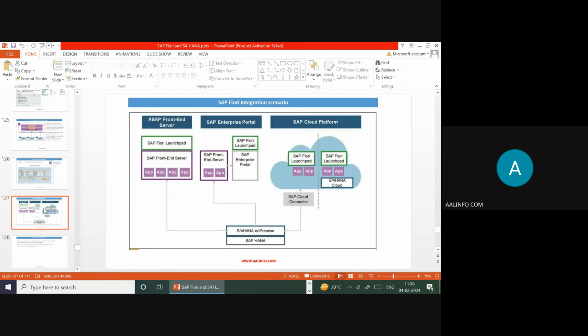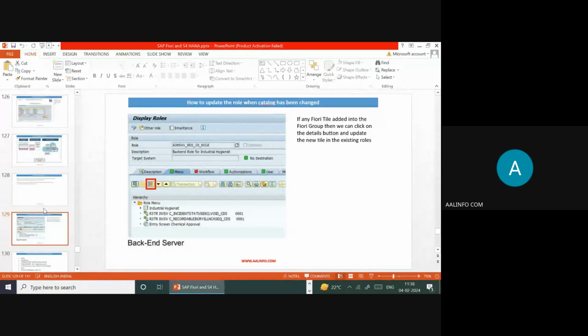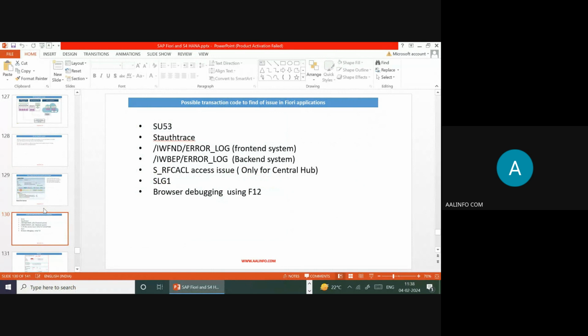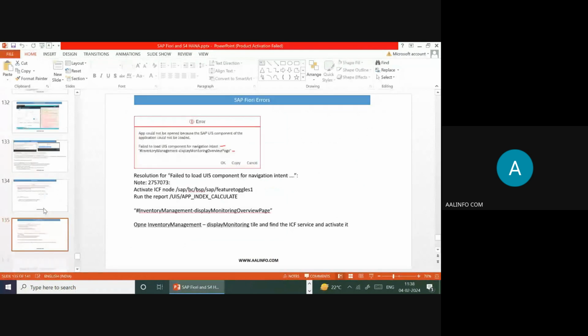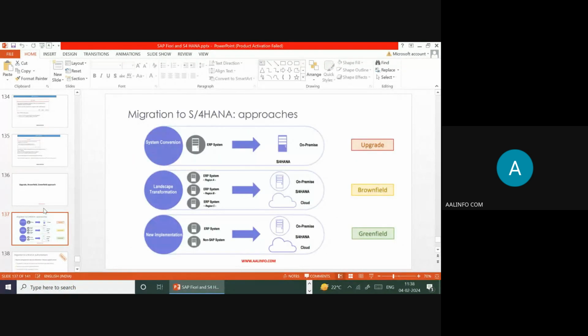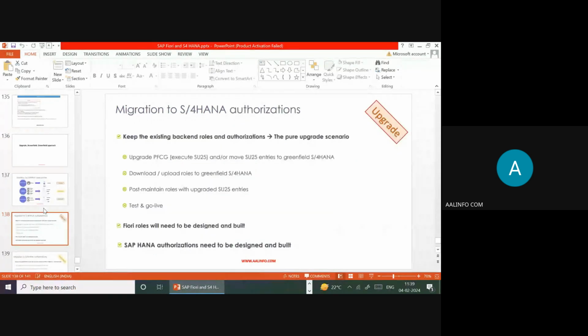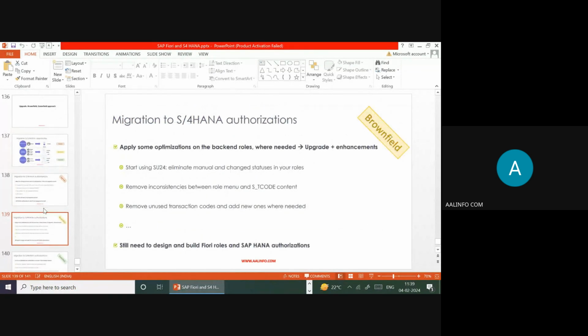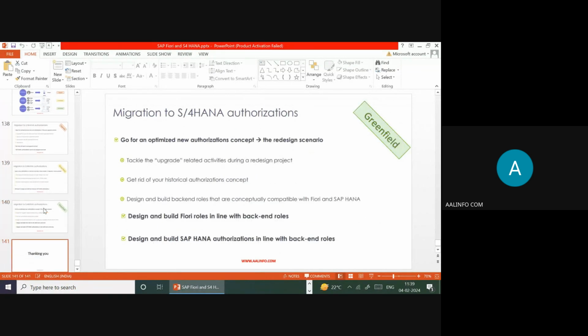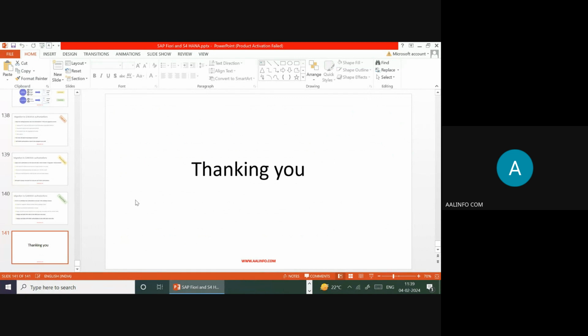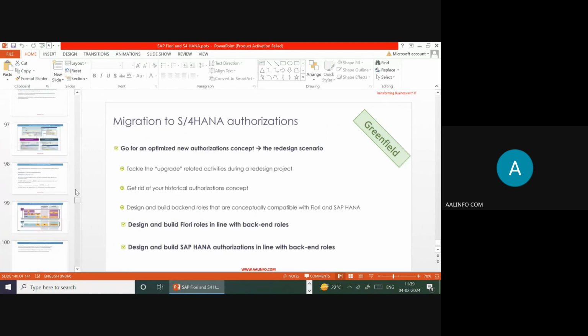So then some deployment model and adjustment and troubleshooting. And then upgrade, brownfield and greenfield approach. What we do with the upgrade, what we do with brownfield and greenfield. Okay. So that way we are covering.